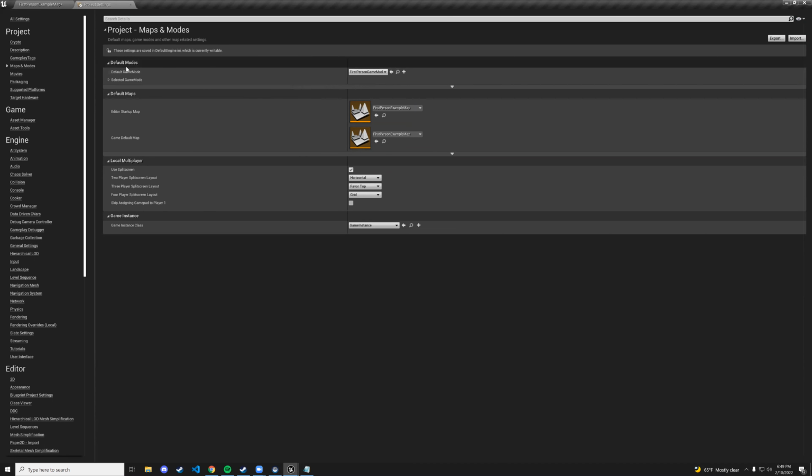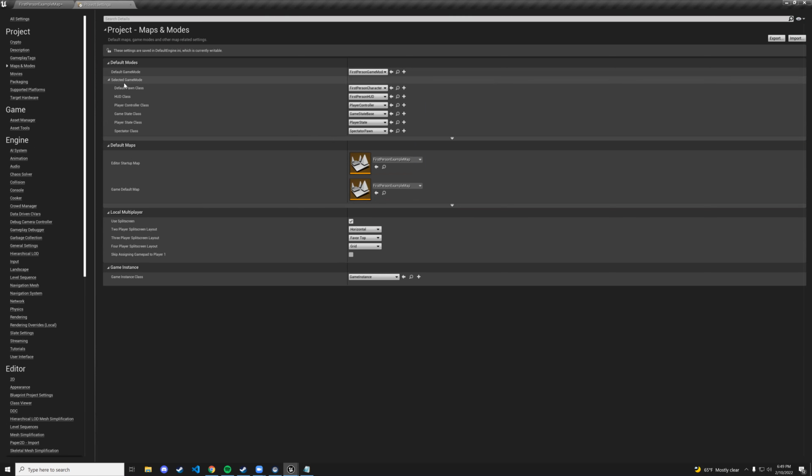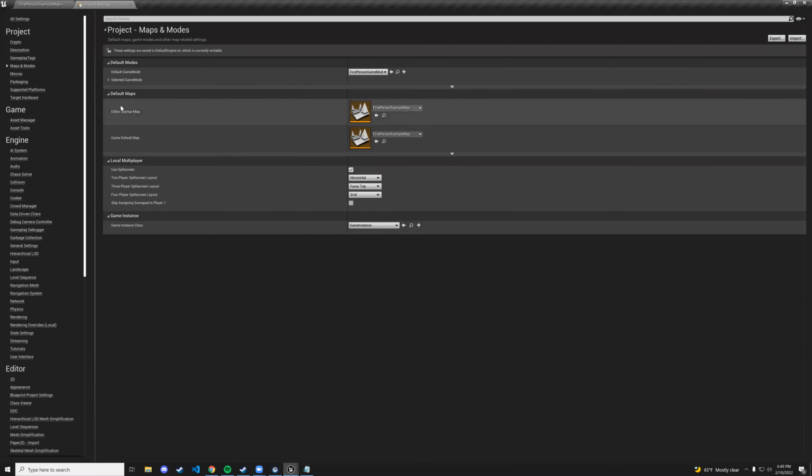And right here under default modes, selected game mode. If you expand that out, you can see, oh, no, sorry, it's all at the bottom. It's right here, game instance, my bad. So default modes, game instance, this one right here. You can see it's set to just a standard game instance. We'll go ahead and click on that guy right there, and we're going to change it right here to my game instance, that one. Because that's the one we're using, right? It has the variable that we need. All right, so hopefully we got that set.